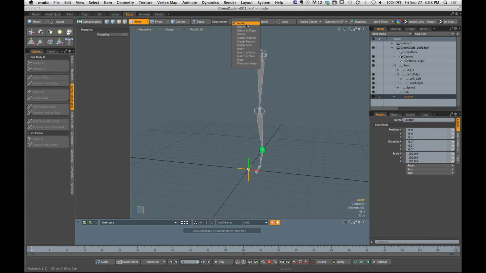And what we want to do is match position. So I want to change my drop action to match position. Once you start working with these drop actions, you're never, ever going to want to go back. So match position. And check it out. I'm going to grab my locator, left click and drag, and see that the name of that item is underneath my cursor. And I'm going to drag it on top of my thigh bone.